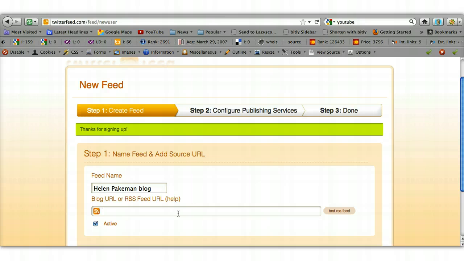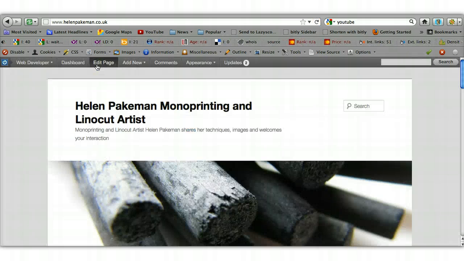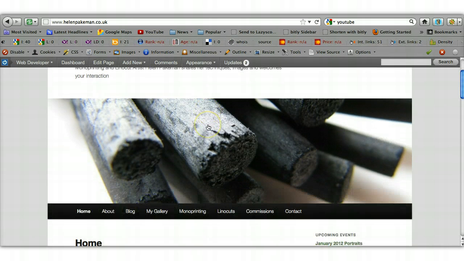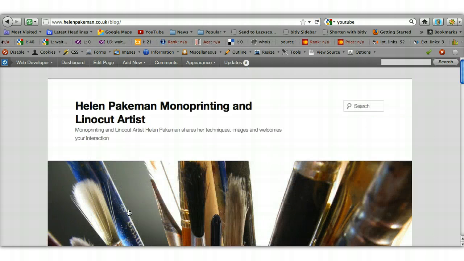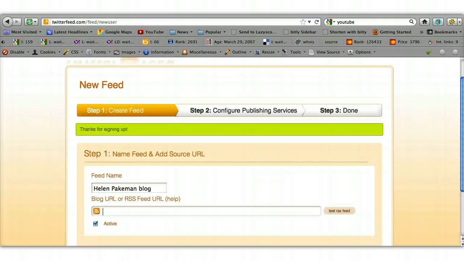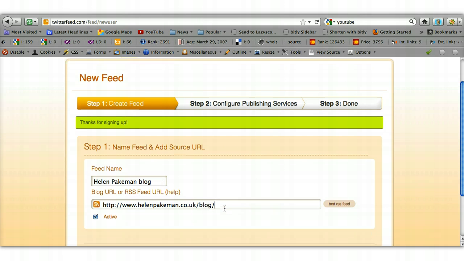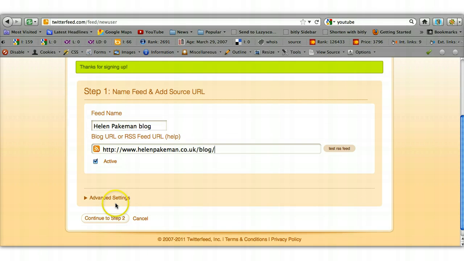To find that URL is really simple. If you go to your website, and if we just go to Helen's homepage, all you need to do is go to your blog, wherever that might be on your website, it doesn't matter, and literally just copy the URL for that blog. So we'll just copy that, we'll go back to Twitter Feed, and we'll just paste it into there, which is perfect. There we go. And then you scroll down and you'll see a button here for advanced settings.